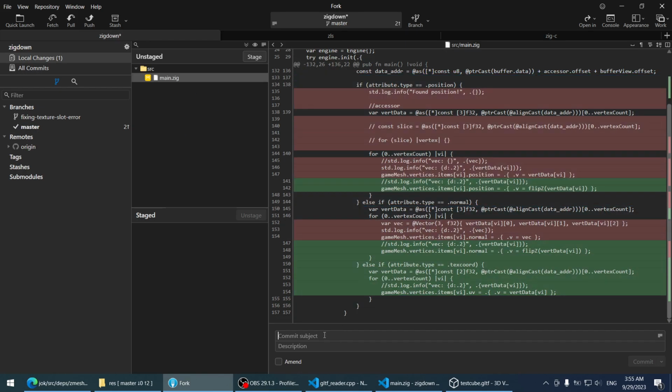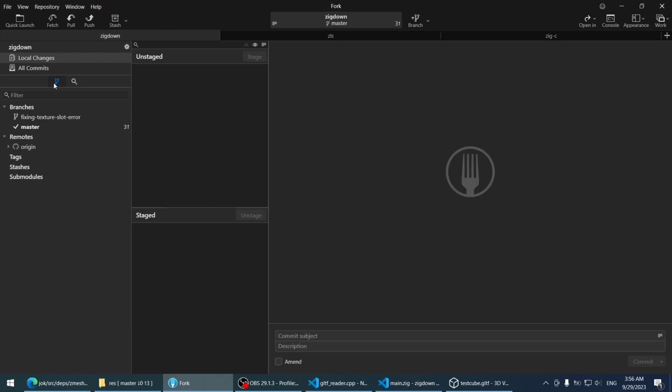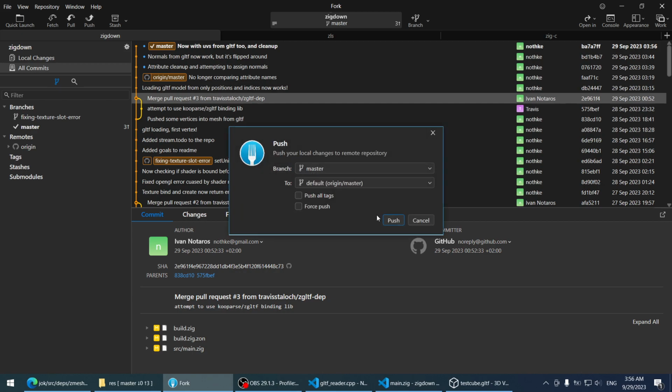Okay, let's record this. Now with UVs from glTF 2 and cleanup. Okay, I'm going to submit this. Going to push this.